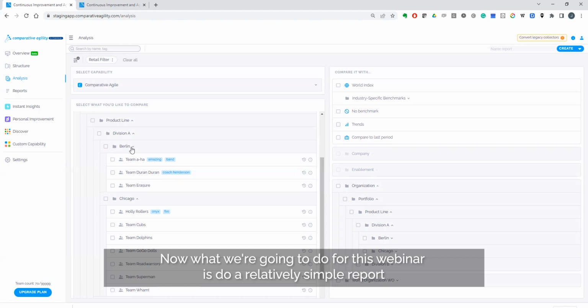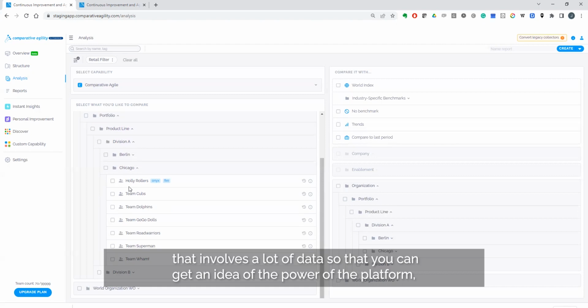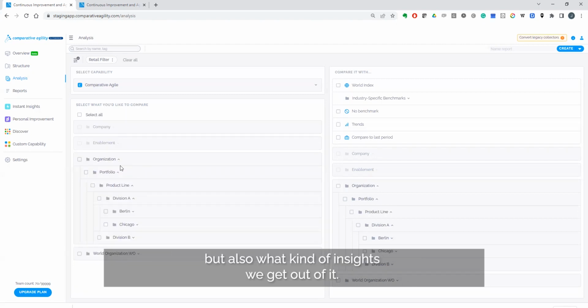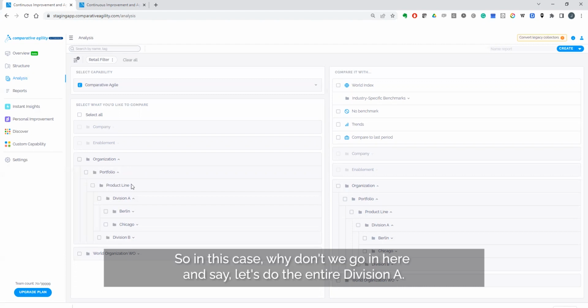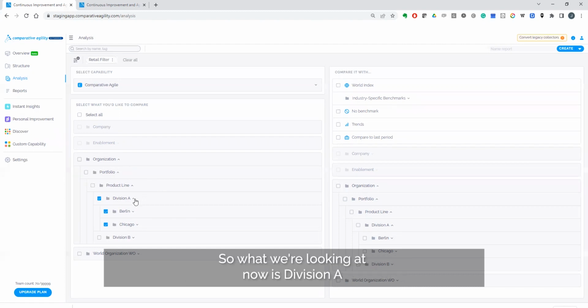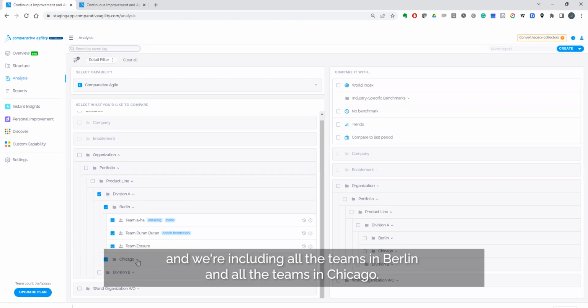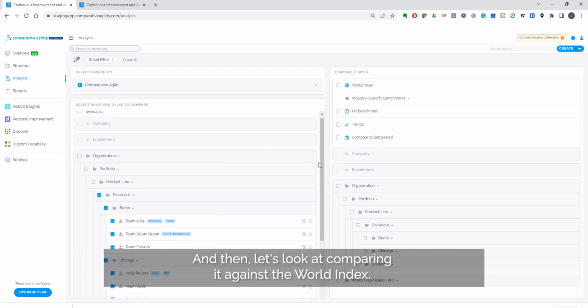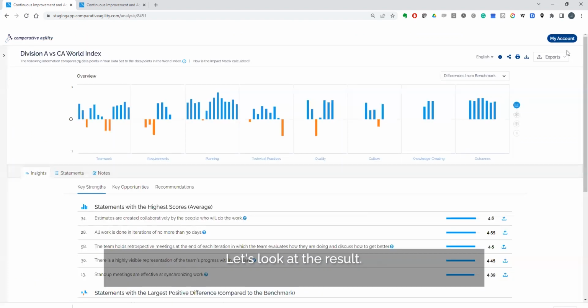Now, what we're going to do for this webinar is do a relatively simple report that involves a lot of data so that you can get an idea of the power of the platform, but also what kind of insights we get out of it. So in this case, why don't we go in here and say, let's do the entire Division A. So what we're looking at now is Division A, and we're including all the teams in Berlin and all the teams in Chicago. That is a pretty big data set. And then let's look at comparing it against the World Index. Let's look at the results.